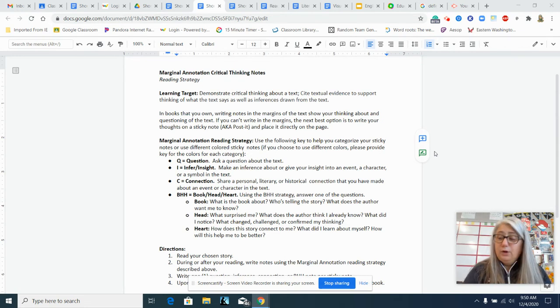So, question, you'd see a cue, write a question, okay? Another one would be an inference or an insight. An inference is where you are making a logical guess based on the clues in the text. It's kind of like a prediction almost. Like you don't know for sure, but based on what you've read, you're pretty sure this is what's coming. Okay, that's an inference. An insight is your thinking.